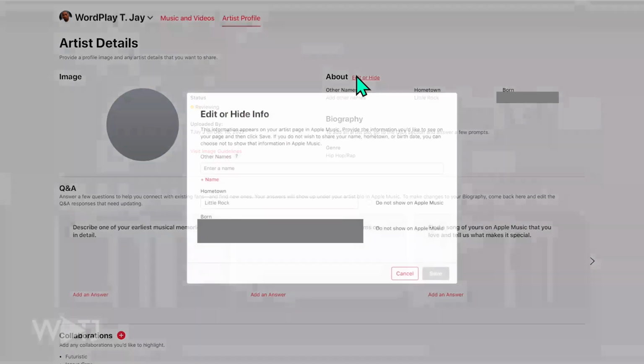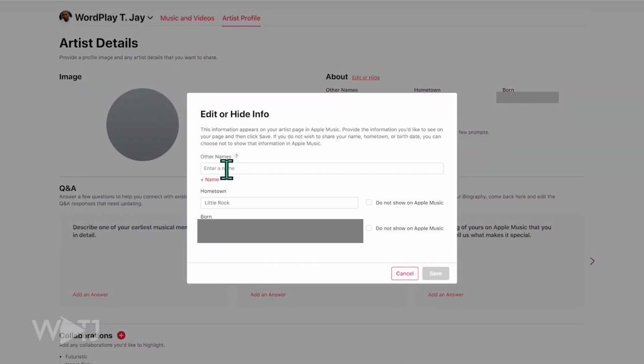Next is my about section. So this is information that you want to add or hide. So other names, right? In the past, people have called me just TJ, or T.Jay, or WordPlay, or T.Jay without the dot, and then WordPlay T.Jay, how I have it officially.